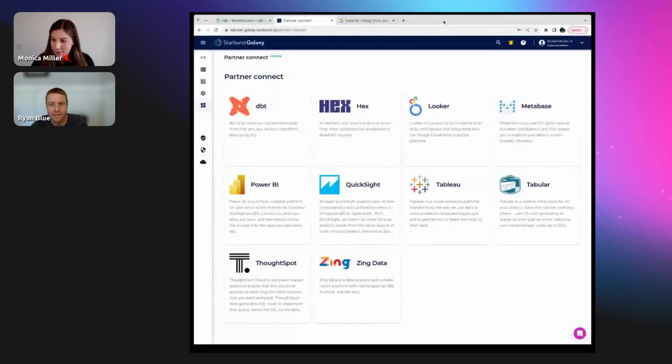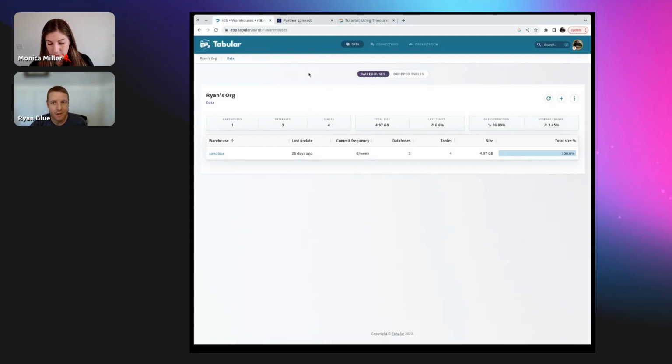Thanks, Monica. Let me grab my browser here. You guys can see that? All right. So here we are in Starburst Galaxy. As I mentioned, we already have created the accounts in both Starburst as well as Tabular, but they're very, very basic. If I hop over to Tabular here in my first tab, you can see that this is just the default. When you sign up for Tabular, you click through, you name your organization. Mine is Ryan's org. And you're presented here with a whole bunch of warehouses.